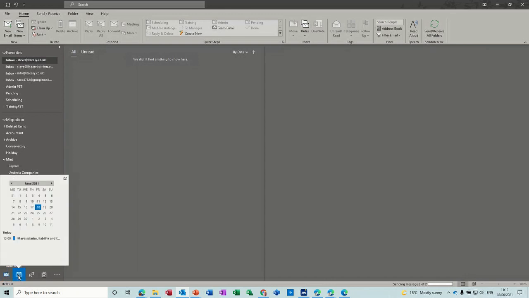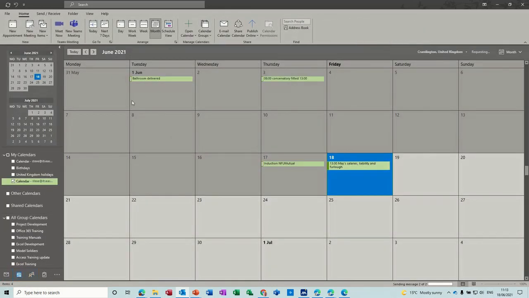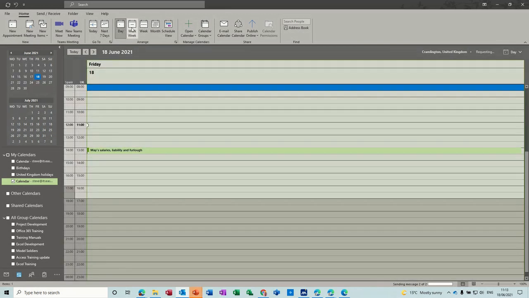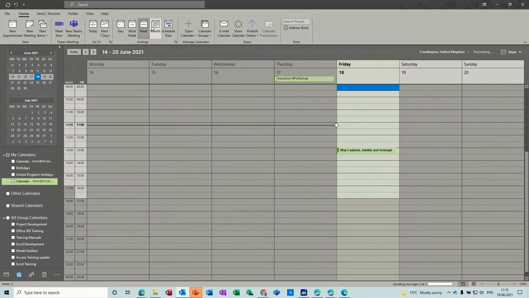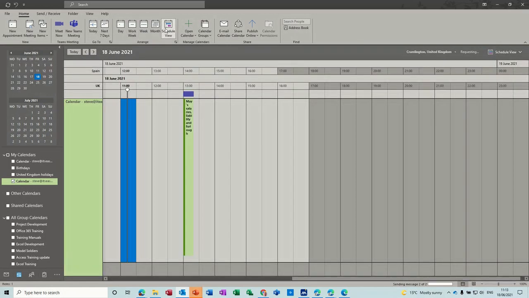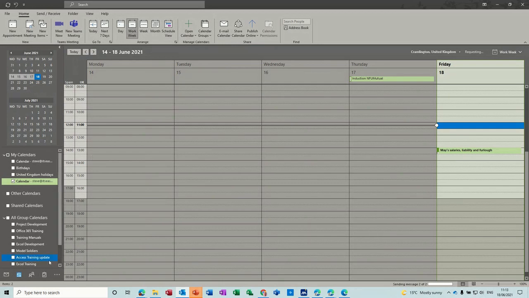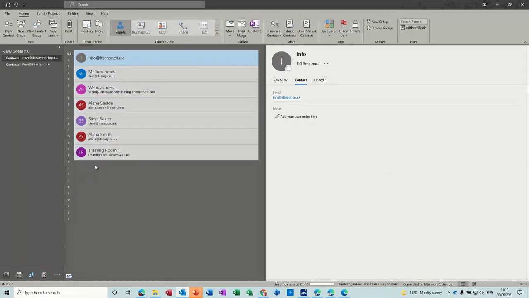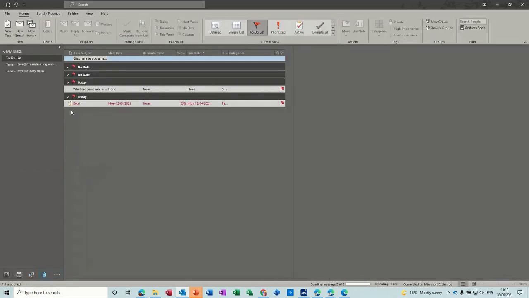You've also got in Outlook calendar, so this is a calendar view, and in calendar view you've got different options. You can select day, week, work week, month, or schedule view. It's normally on work week as default. You've also got down below contacts, where you can store your contact information, and then you've got tasks, where you can look at tasks that you may have created for yourself or been allocated by other people. You just create a new task.